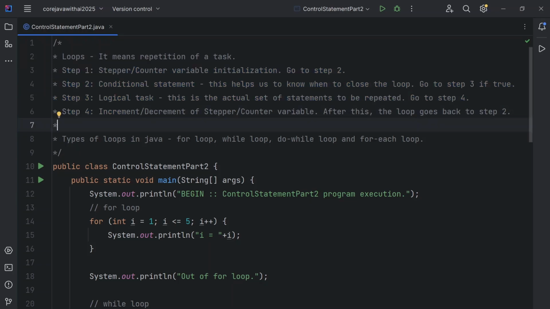So step 1 is stepper or counter variable initialization. Then we go to step 2, which is the conditional statement, and this helps us to know when to close the loop. We go to step 3 if the step 2 condition is true. In step 3 we complete the logical task, which is nothing but the repetition of statements that need to be done inside the loop.